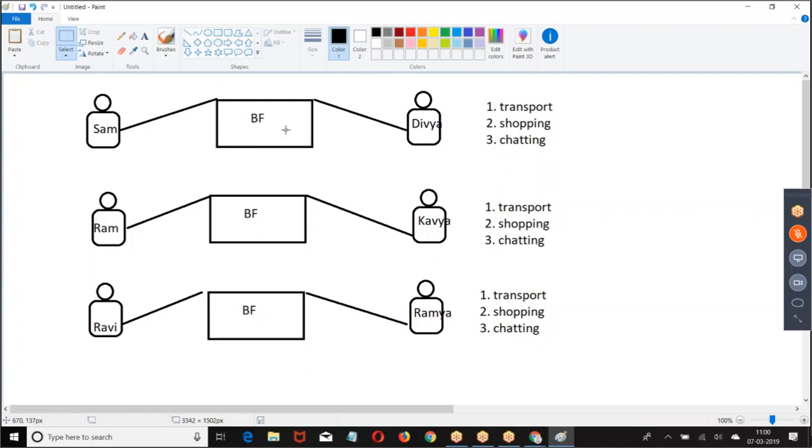Now, Shyam wants to use a word called boyfriend. That is a must that he has to provide these 3 services. Only these 3 services are mandatory. Beyond that is your choice. But these 3 are must. Now, the question is, they are telling what are the services you have to offer, but they are not telling how you have to offer the service.